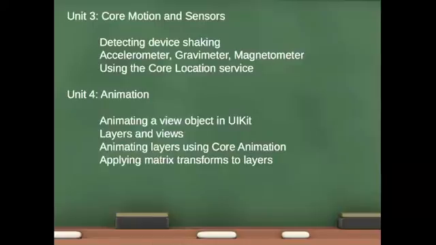Unit 4 is about view and layer animation. So we're not talking at this point about 3D graphics, we're talking about 2D graphics. Animating view objects, any view object, using just the simple stuff that is in UIKit. Modifying a view's frame property in such a way that it changes over time.